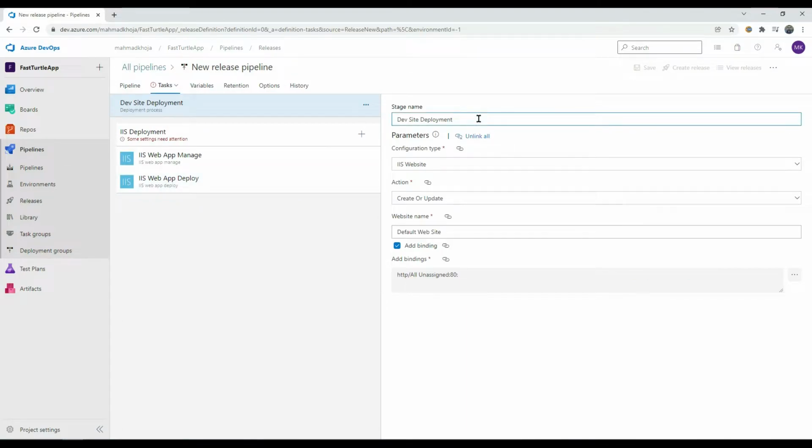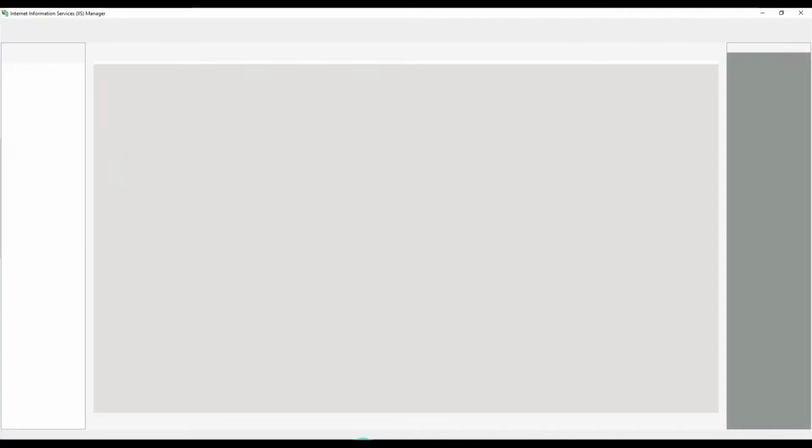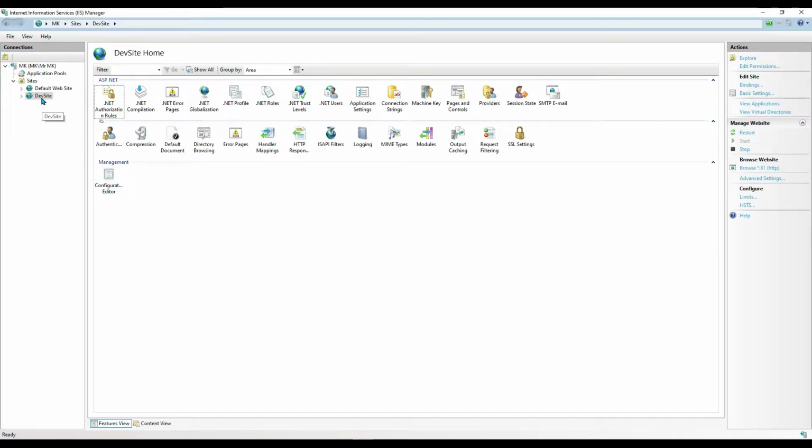Here you can see the stage name is appearing, configuration is the IIS website, action is create or update. Whatever website we want to give, the name we have to choose here. In the previous video, we hosted our site here named dev site, so let us utilize it only.